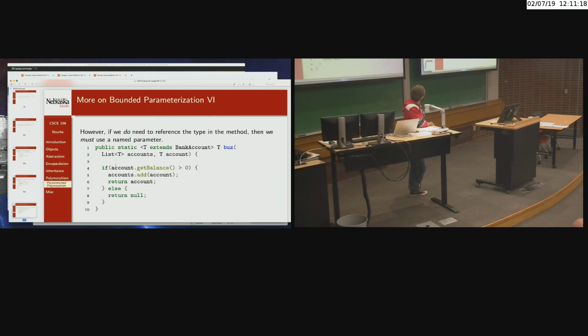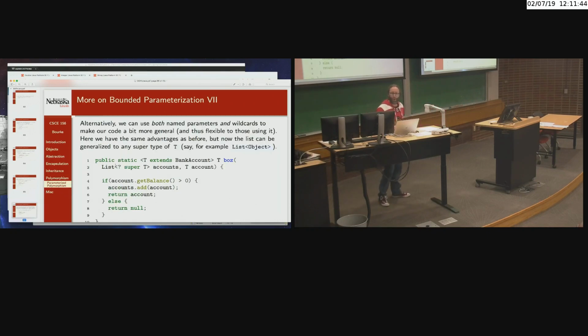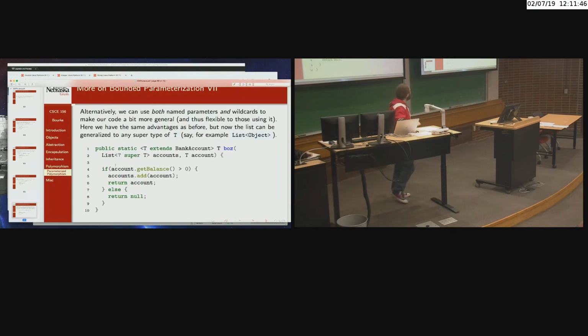But by putting that T back in there, we've now enforced a type. The list is a list of type T. The single account is an account of type T. Now we're saying those two things have to match. If you have a collection of savings accounts, then this single account over here has to be a savings account. You can't mix savings accounts and checking accounts. Or you can use both, right? You can get really, really complex here if you really want to.